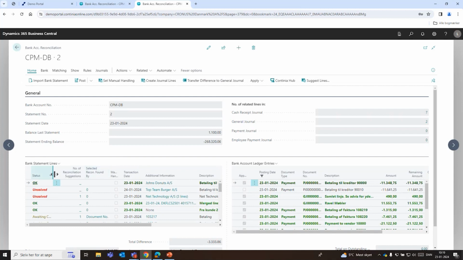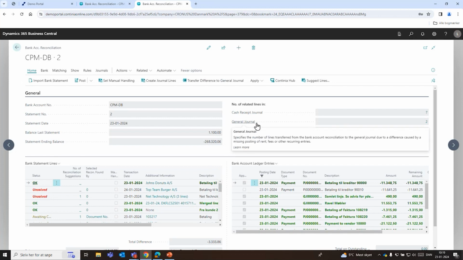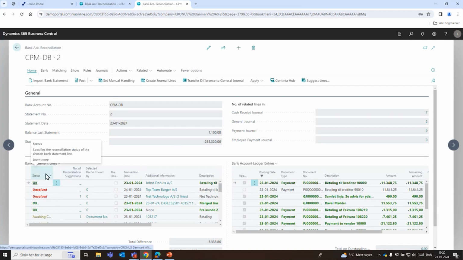Good. So if we look at this screen, we have some different information to work with. As I already mentioned, there's a statement ending balance, but there's also, for example, over here, the number of related lines in the different journals. So I have some lines in the cash receipt journal. I have some in the general journal. If I hadn't posted the payment journal, there would also be some journal lines over here. But from here, I would go in and work with the bank statement lines.